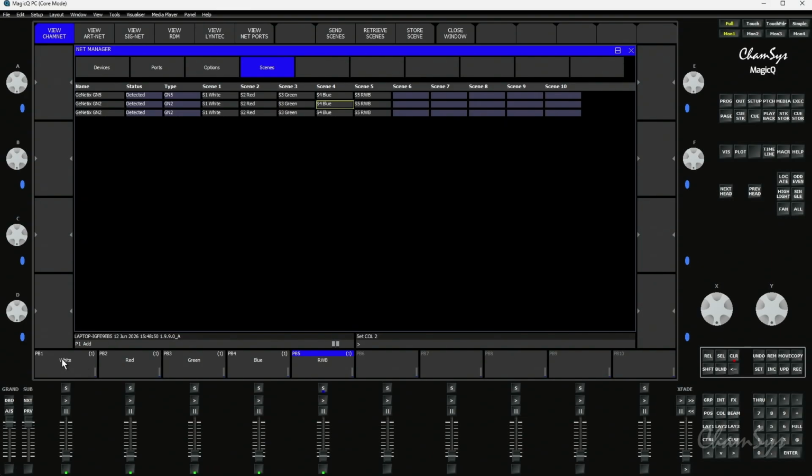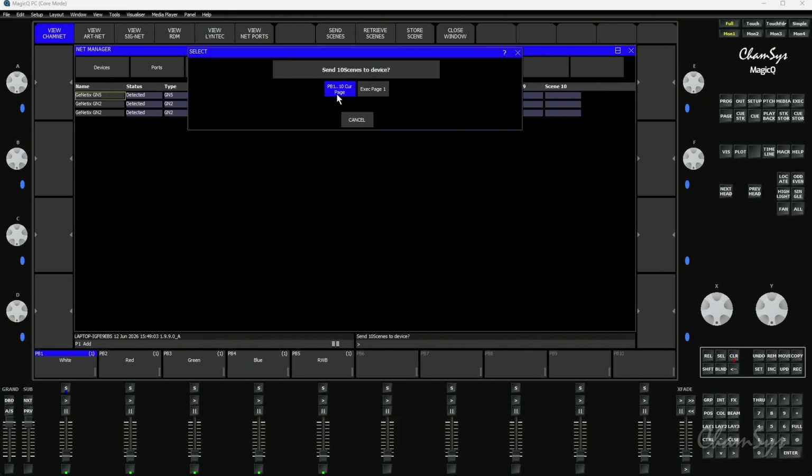So I've built up a couple of playbacks which set my fixtures to red, white, green, blue, and a red, white and blue scene. And all I need to do per node is click on it and hit my send scenes button. I can send playback 1 to 10 to each node individually.